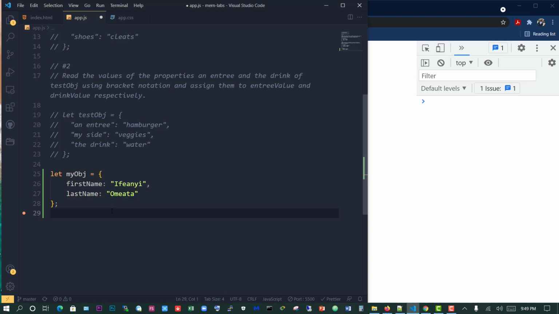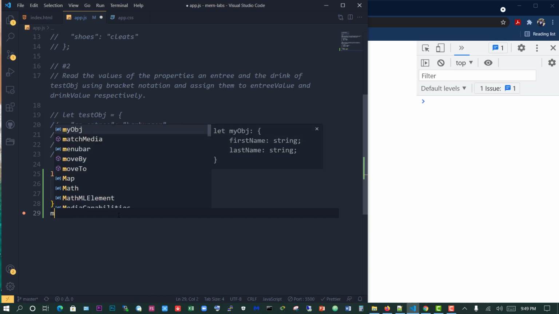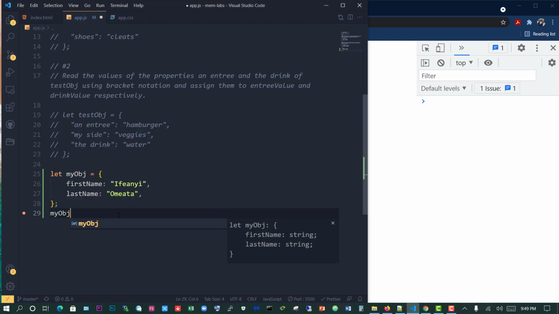So now we have this object created, as we can see here, and we need to access the values of the first property, that's first name, and the second property, that's the last name. So to do that, we just simply need to specify the name of the object, that's my object, and we'll use the dot notation and choose the first name for the first name.